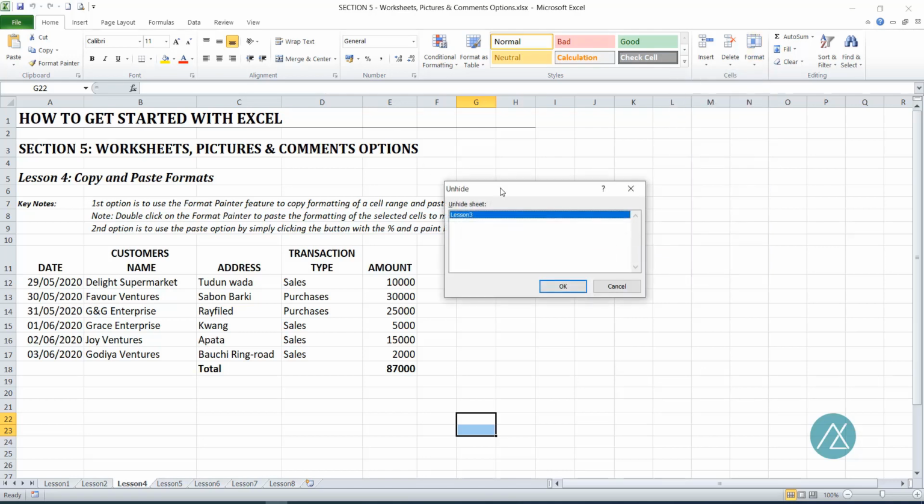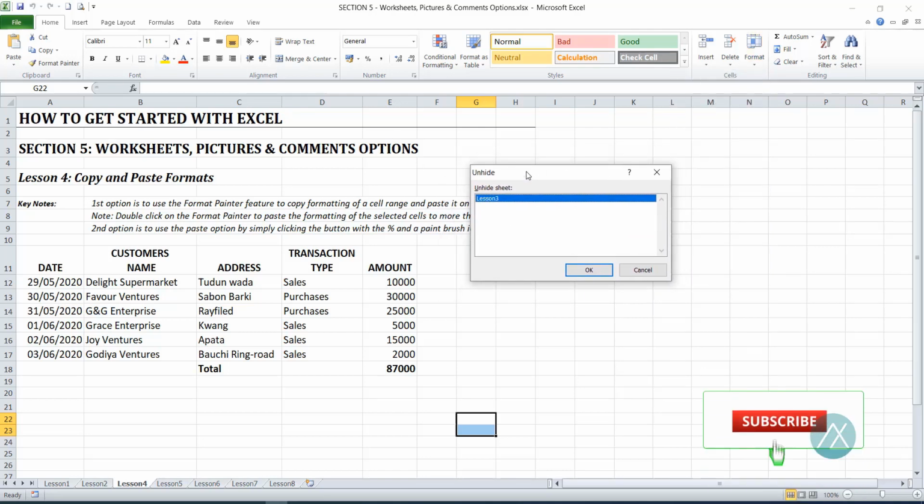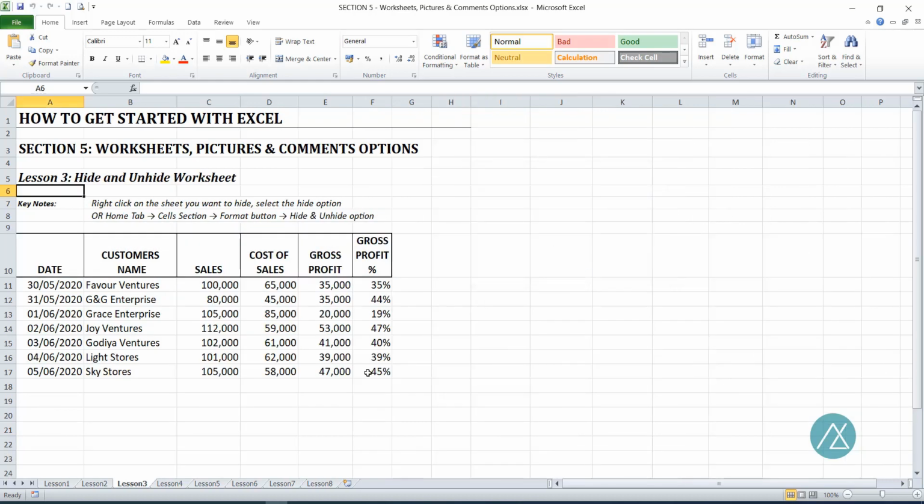Good. Now, the Unhide dialog box pops up, and what it does is that it lists all the sheets that are hidden, that are not visible. Presently, we just have lesson 3 that is hidden. So we'll select it and we'll say OK. Immediately the sheet lesson 3 is now visible.